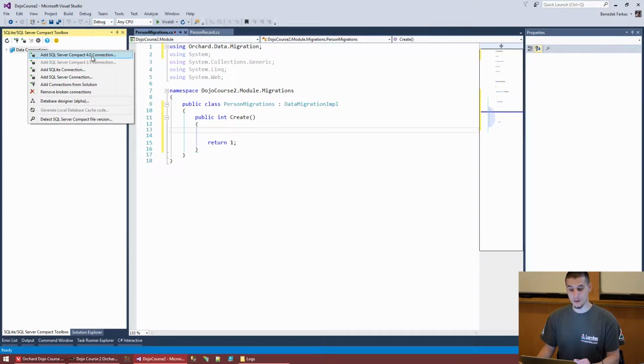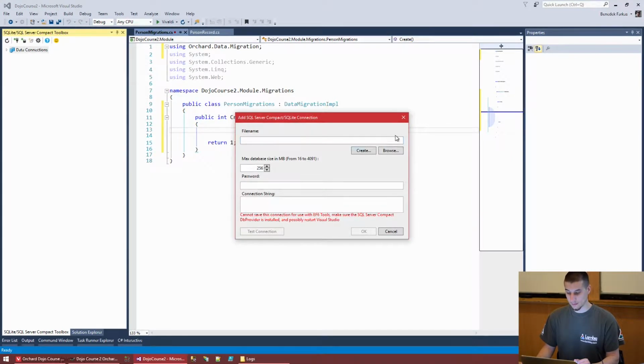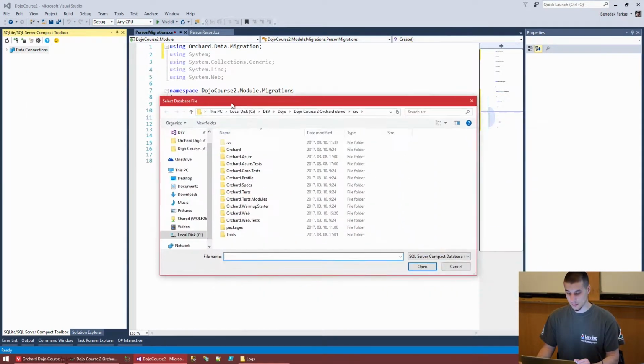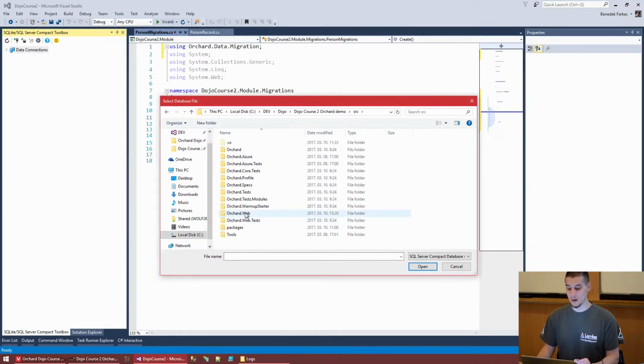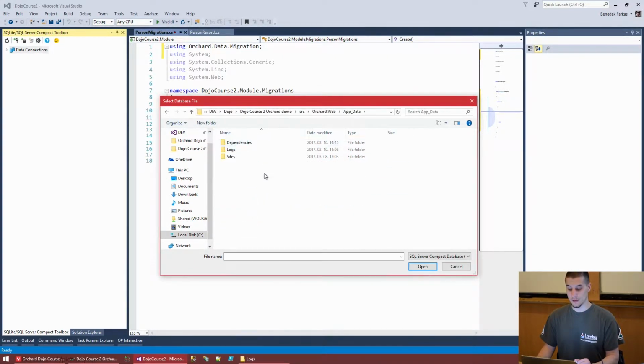So I think we're going to need to add the data connection here. So add a SQL Server Compact 4.0 connection. And for the file name, we are going to browse to the solution. So we are going to open up the root of our application, go to src, Orchard.Web, App_Data, Sites, Default, and this is the same Default, the same kind of reference that we have seen in the error log before. This is the name of the tenant, which is a term from multi-tenancy we're going to discuss later.